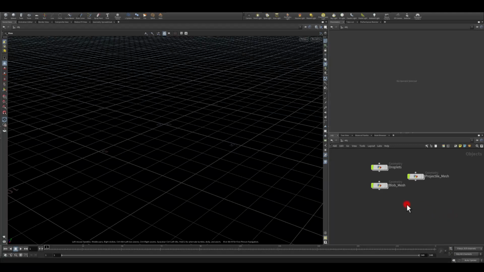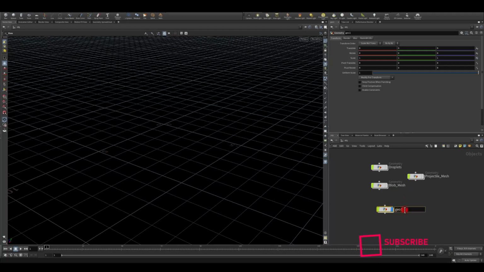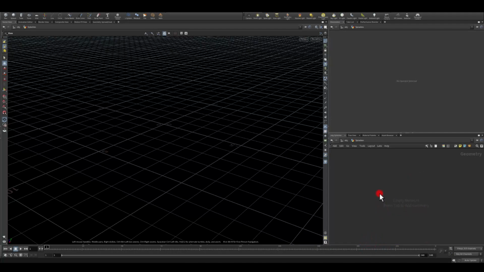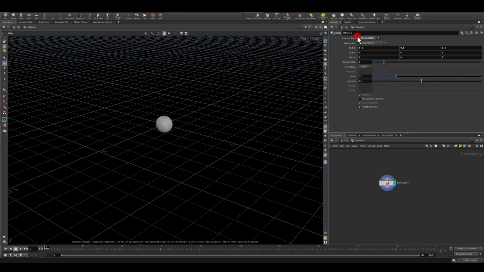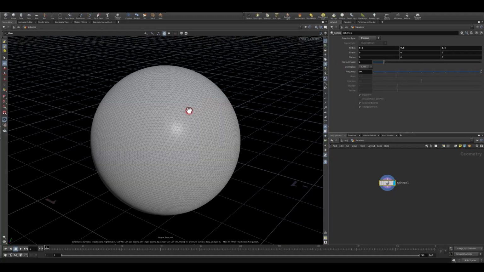So I'm gonna start by creating a geometry node. I'm gonna call this one splashes. Dive inside and I'm gonna start with a sphere. I'm gonna change it to polygon and I'm gonna add a bit more frequency to it, maybe even 30. I'm gonna zoom in by pressing space and F while hovering on my viewport.